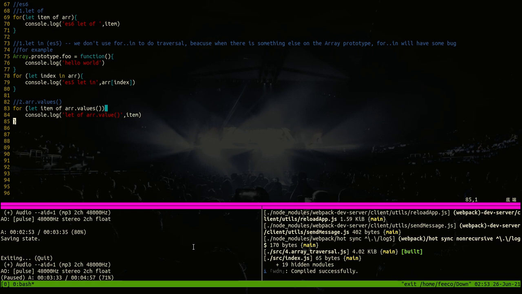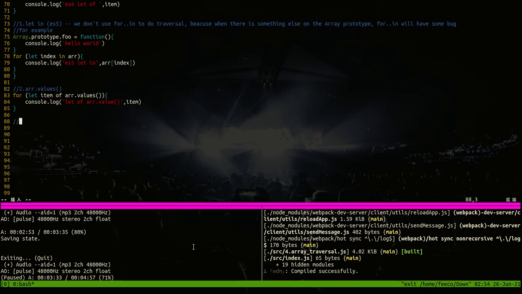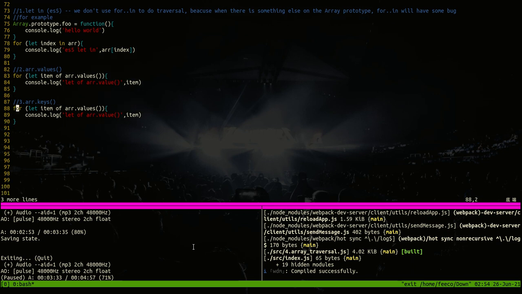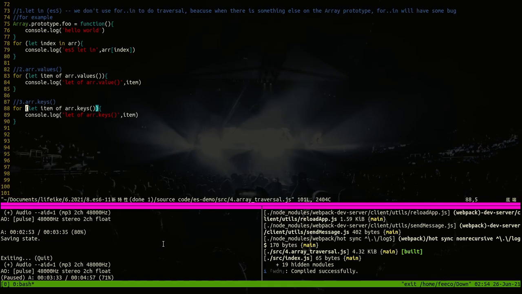So if I want to get the index, what should I do? This one, arr.keys. Just for let keys: 0, 1, 2. So they are keys, they are not items, right? They are not values. Index.